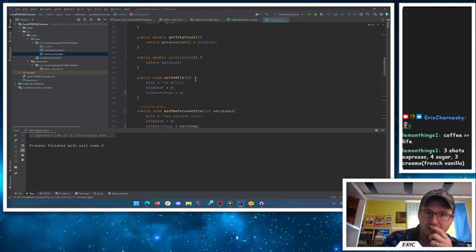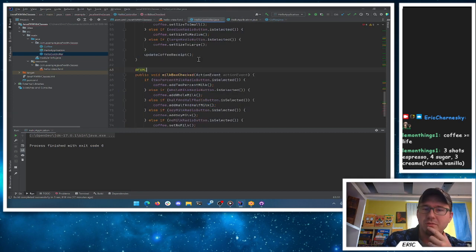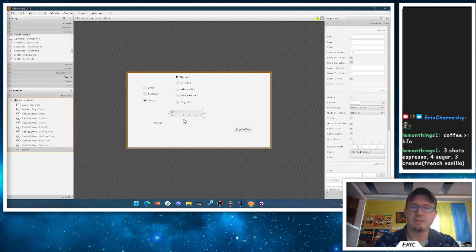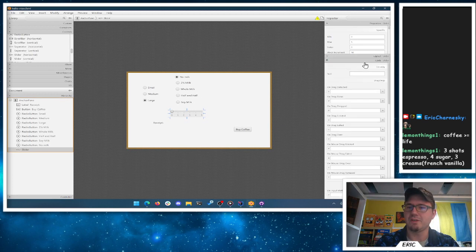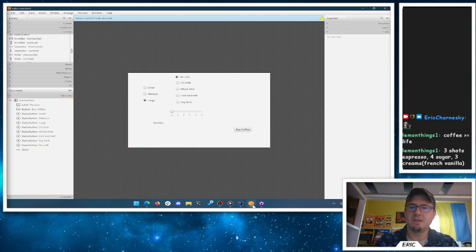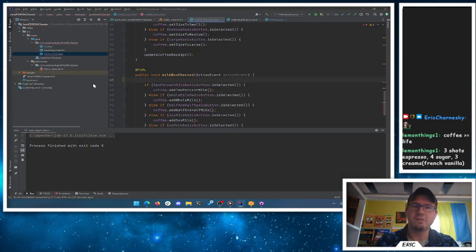Okay. So then in our controller, we need a way to get that correct number. We need to ask the slider what the value is. So probably the first thing we should do is, oh, we didn't give it a name or anything yet. Hang on, I'll come back to our slider here. It needs an FX ID so we can reference it. This is our milk serving slider.